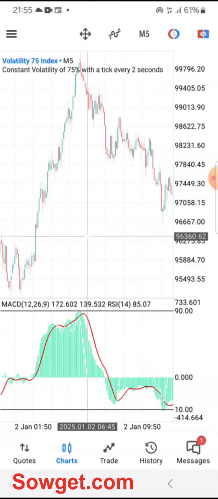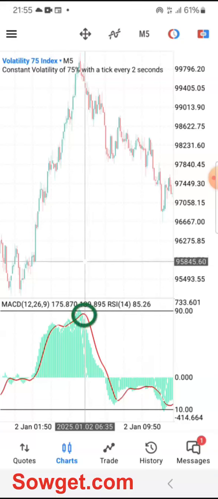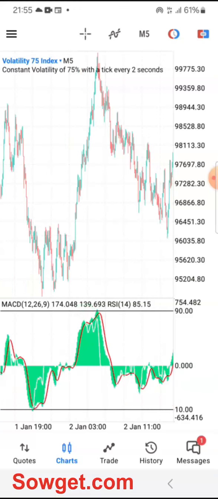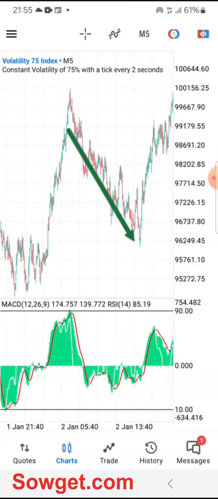Then you just wait for the crossover to occur. You can see that the crossover occurred just a few minutes later. Once the crossover has occurred, then you can take your sell trade. So let's say you take your sell trade at this point here. Then you can easily ride the trend just from here, from this point down to the bottom of this trend here.